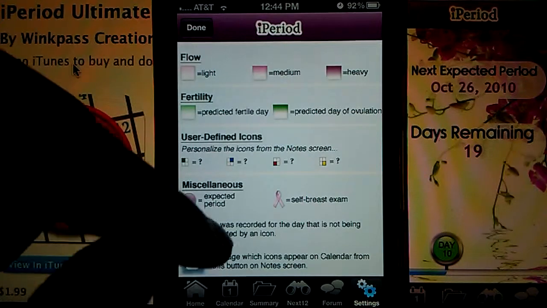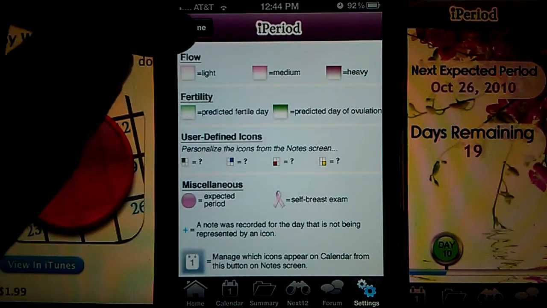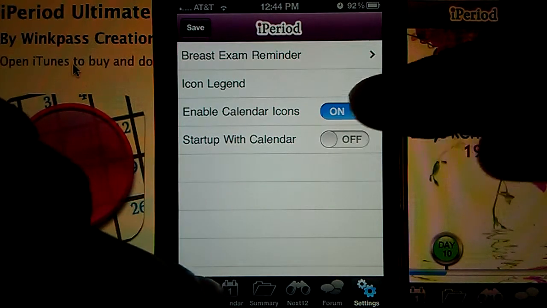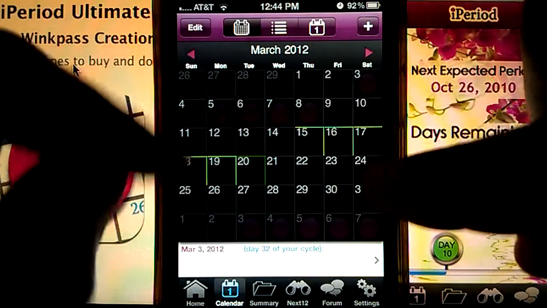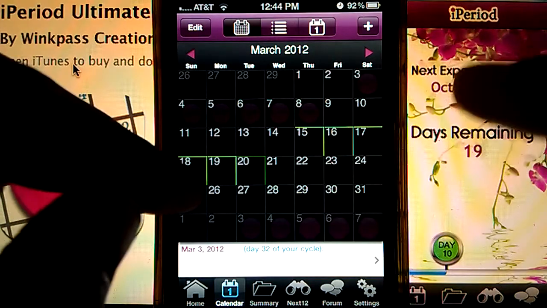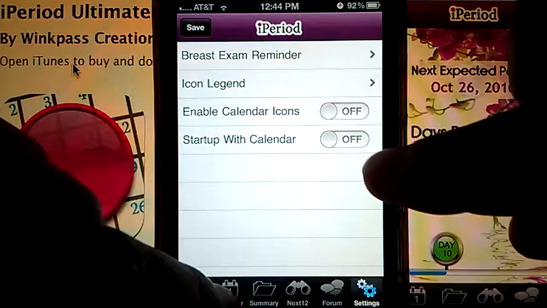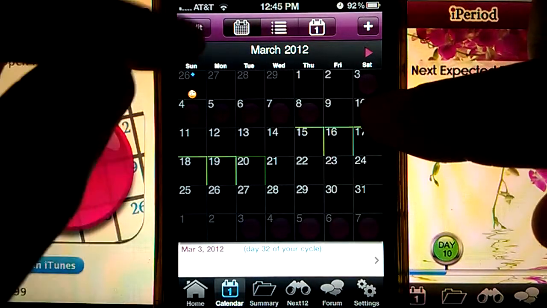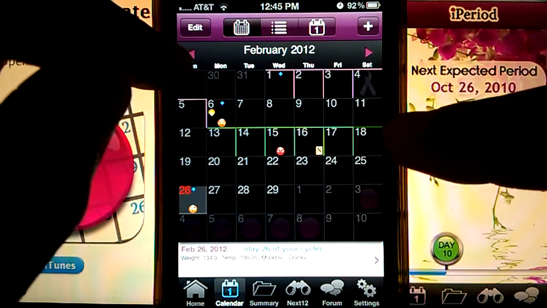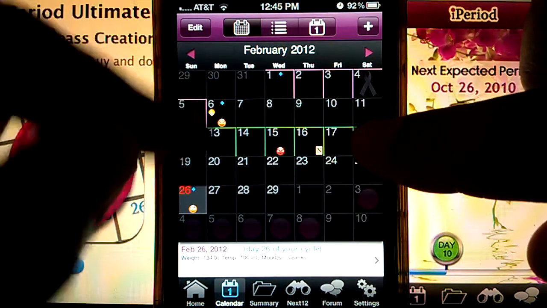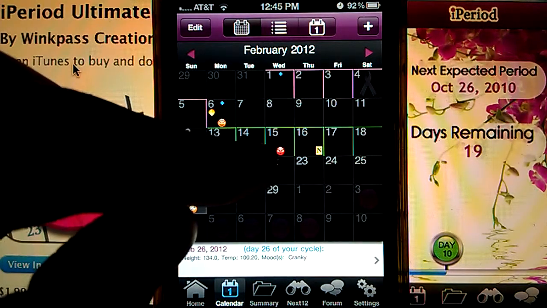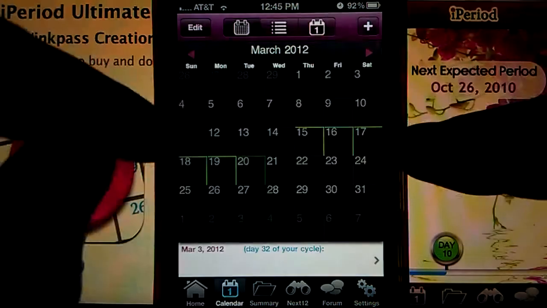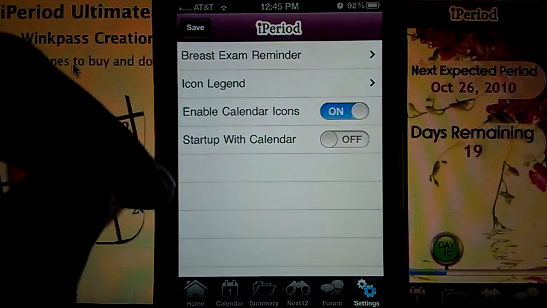Icon legends just explains what these icons mean. Enable calendar icons. Basically, if you have this off, go to calendar view, there are no emoticons, the funny icons and stuff. Go back to settings. If you turn that on, actually we're in the wrong month to show you. So say for February, you have these icons on, all these little icons, the smiley faces and whatever. If you turn it off, you're no longer going to see those. So it's a nice feature to have on.